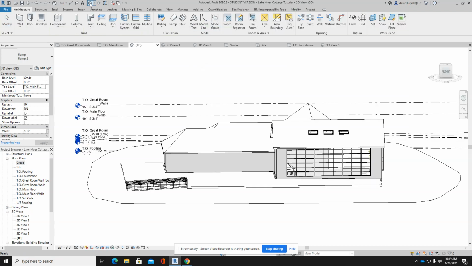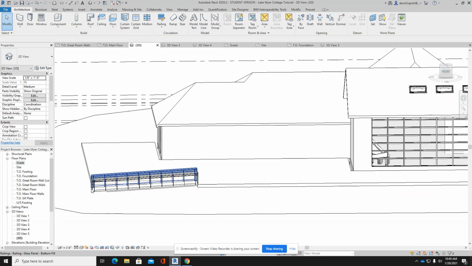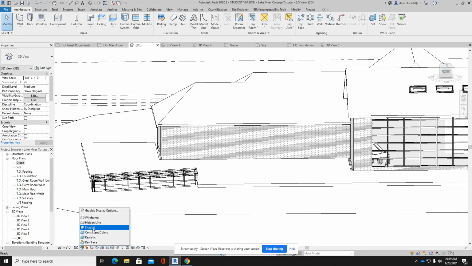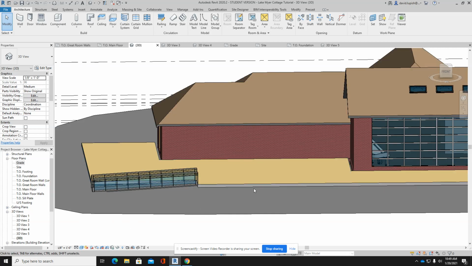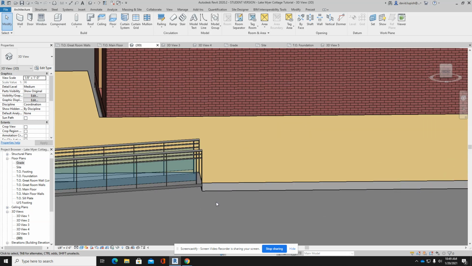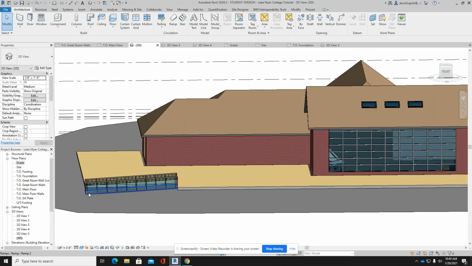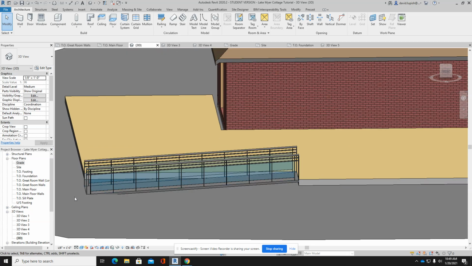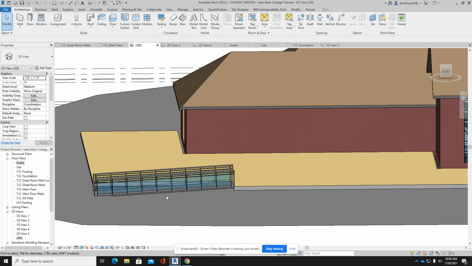If I look at my 3D view now, you'll see that I have a ramp added. And if you really zoom in closely, you'll see the top of the ramp is flush with the top of the deck, and the bottom of the ramp is flush with grade. And that's how easy it is to create a ramp in Revit.